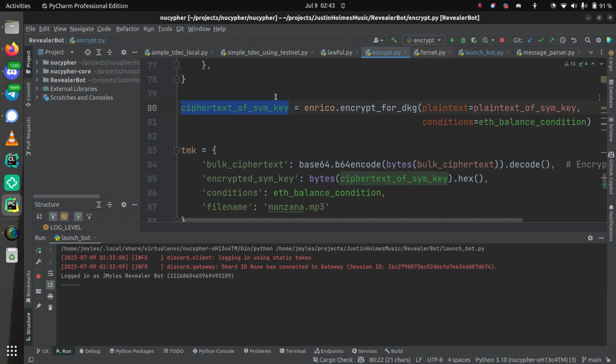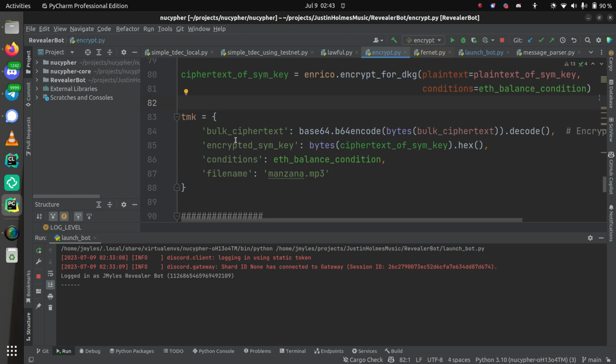So here we encrypt the symmetric key, and again, we're encrypting for a DKG, or it's kind of odd phraseology, but we're encrypting for a cohort that has previously engaged in a DKG to produce a public key. So this is the really interesting part of what Threshold Network is capable of doing. And from that, we get the ciphertext of the symmetric key.